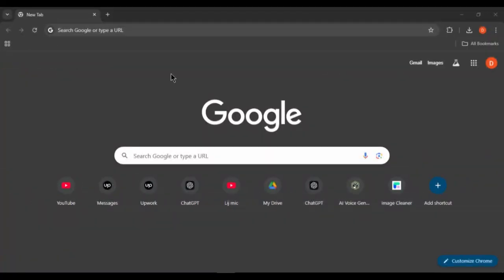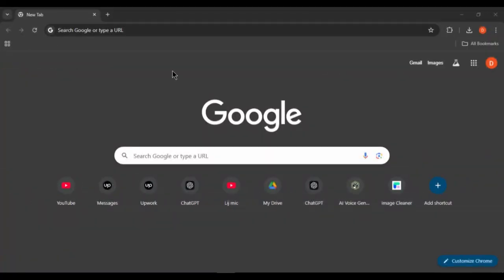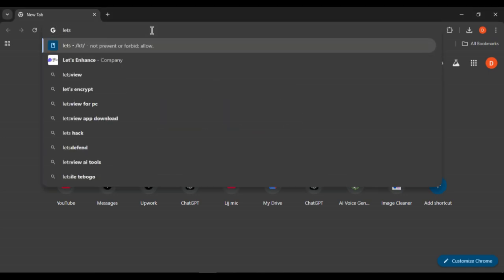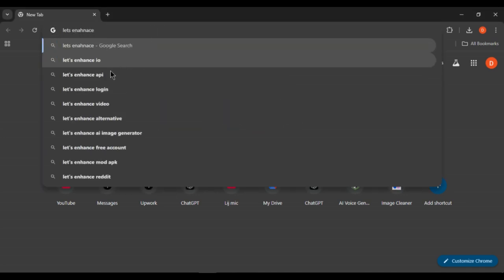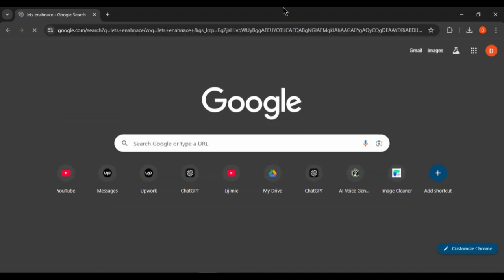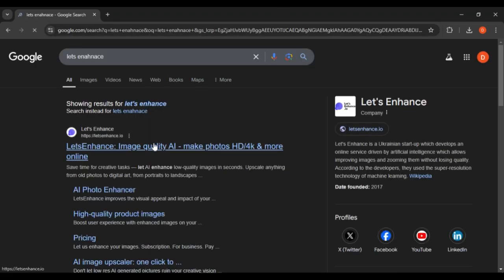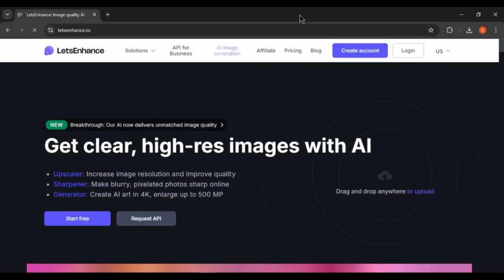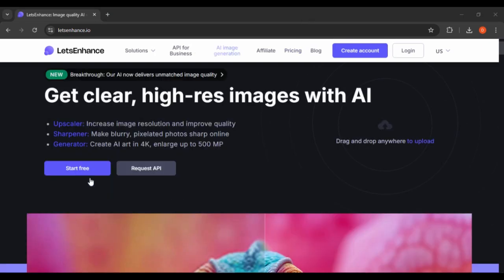Let's jump right in. To start, you'll first want to upscale your image, which improves its resolution before restoring finer details. Open your preferred browser on your computer and search for a tool called Let's Enhance. Head to their official website. Log in or create an account if you're new to it.